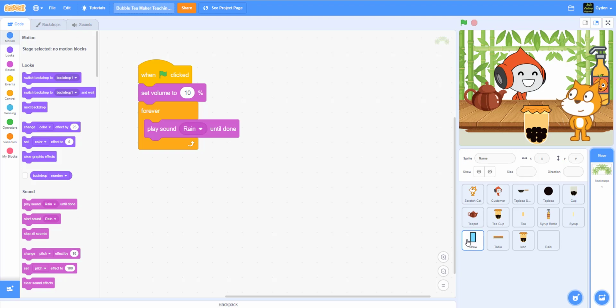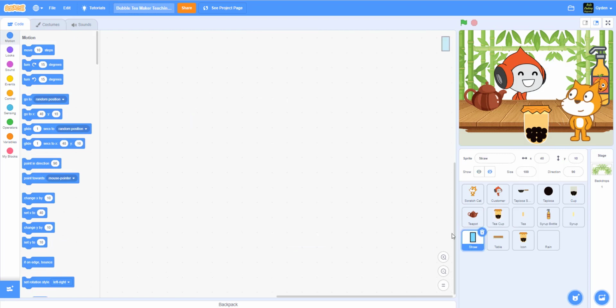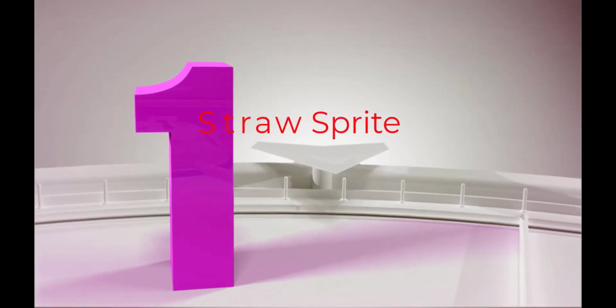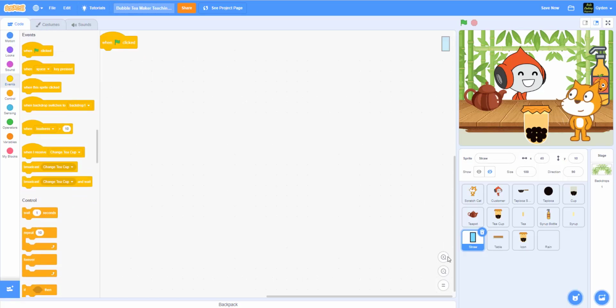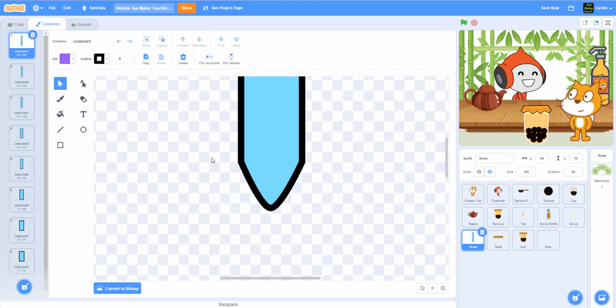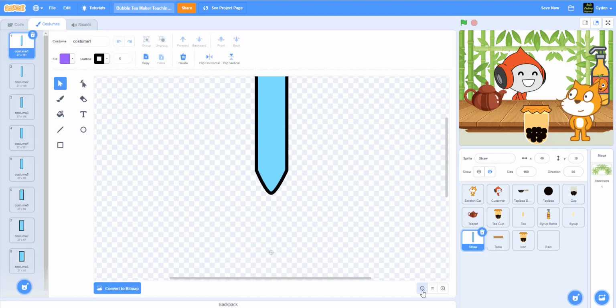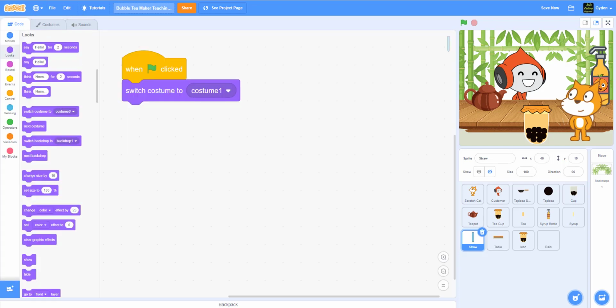Okay, so we go to the straw. So you remember the teacup, we have put the straw on, that's where we left off. So we're gonna start here. Okay, so when green flag is clicked, here we'll switch to costume number 1. So costume number 1 is the straw that's coming down like this with the sharp edge, sharp tip, I guess. And then we're gonna say hi.